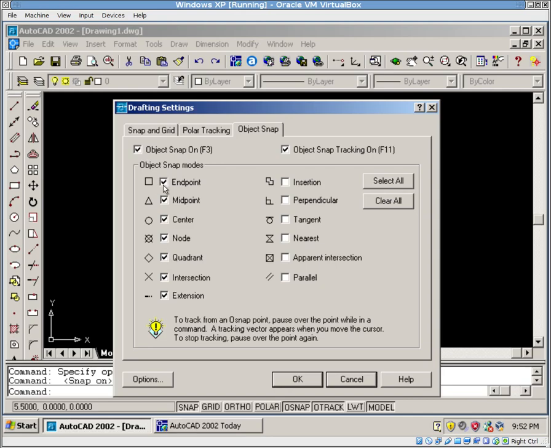There's endpoints. That's going to work on line segments, on arcs, and basically anything with endpoints. Midpoint is going to be the midpoint on a line segment. Center down here applies to arcs and circles. Node, I'm not actually sure what node is. Quadrant is important. A circle will give you 4 quadrant points you can snap to, one at the top, one at the bottom, and one on each side.